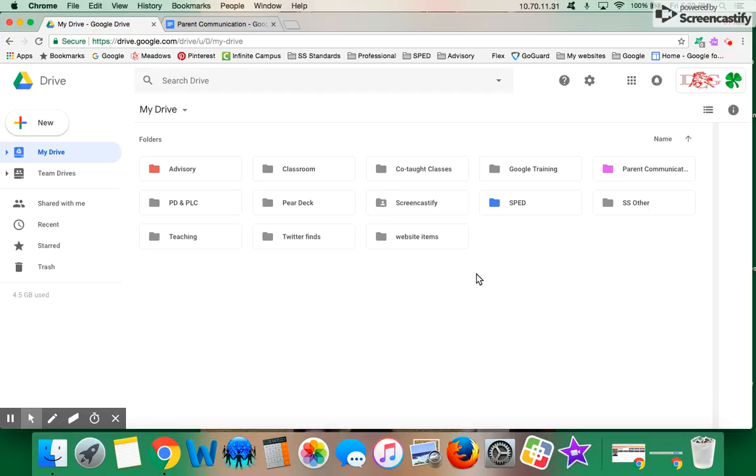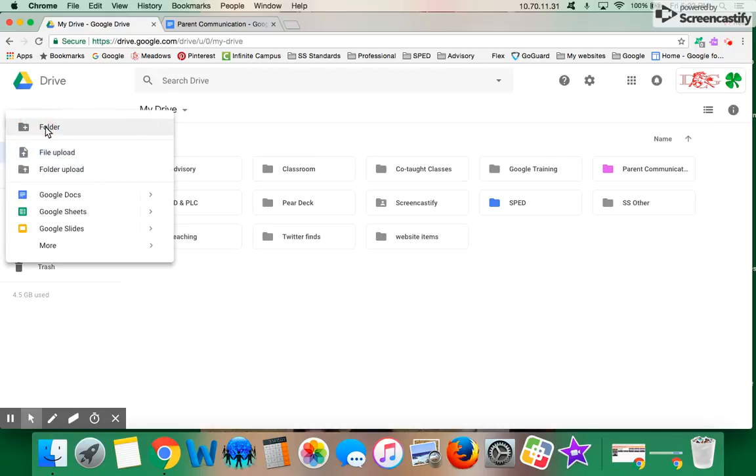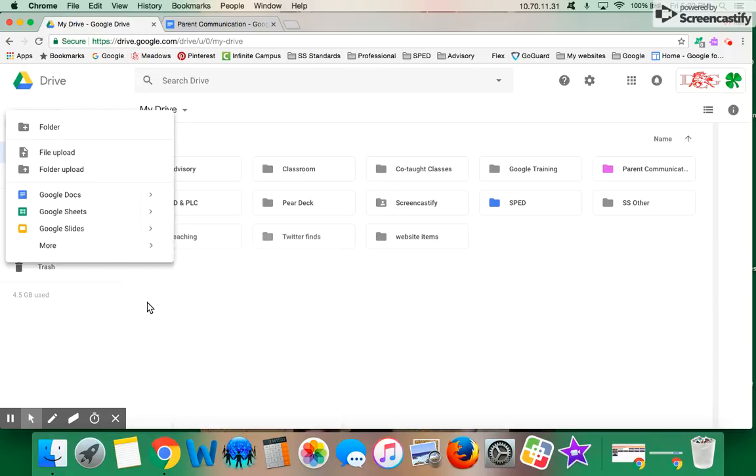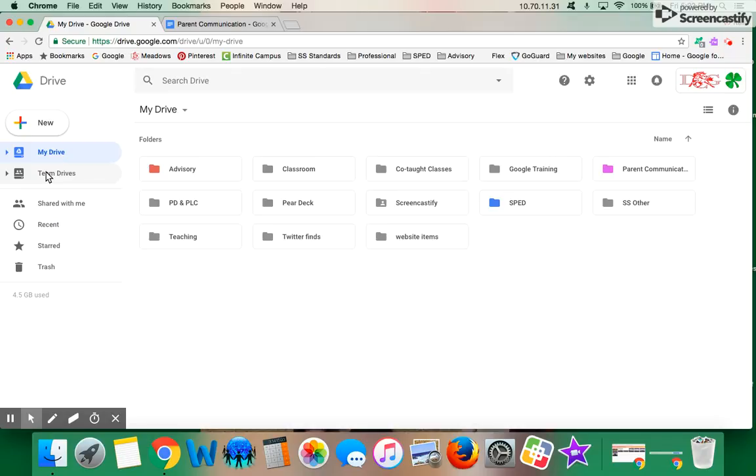I do want to show you a little bit more on the menus over on the left side. So you have your New, where you can go to create just about anything you'd like. If you click more, then it offers even more elements of things you can do. You have team drives that could show up. And these team drives are nice because then you can just share all the documents automatically with whoever has access to those team drives.